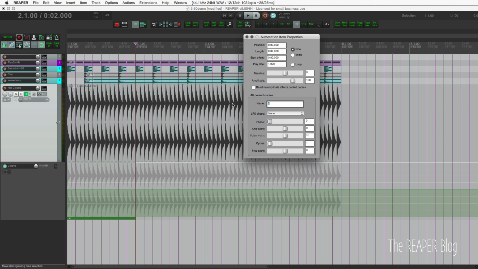So within this window, we have information about the item: position, the length, the start offset, the playback rate. We can view these in time or beats. We can loop this item here. We can change the baseline level. Baseline level is whatever was the default setting when we added in that automation item, so volume at 0 dB. But we can scale that right here. Once we have a few automation points, we can scale the amplitude. We can reverse the direction of the points, things like that.